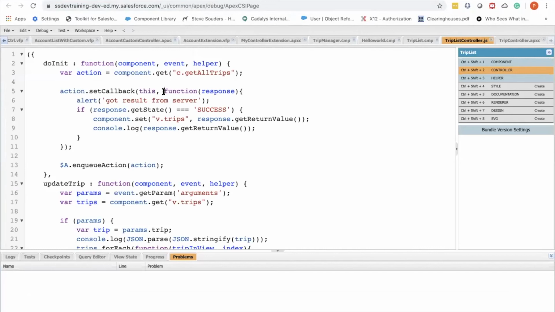So Salesforce is calling the callback, which means the request has been completed and we need to check the status of the request as well. So without any problem, we are able to receive the data. And now that we got the data, we have to get the actual data that is contained in this variable. You can access the data through the getReturnValue method, which returns the collection of trips that is returned by the server.